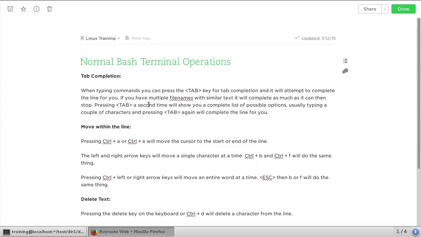Okay, so in this particular video, we're going to cover the basic normal bash terminal operations that you will do. Before we get too far into it, I want to show you what some of the shortcuts are. I already covered the tab key in the last video without really explaining what it is, so I'm going to quickly go through and do that for you.